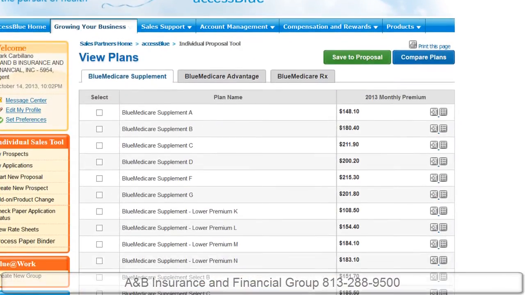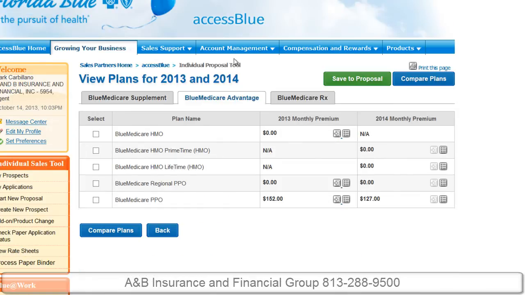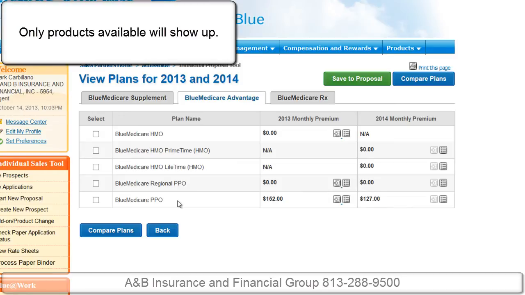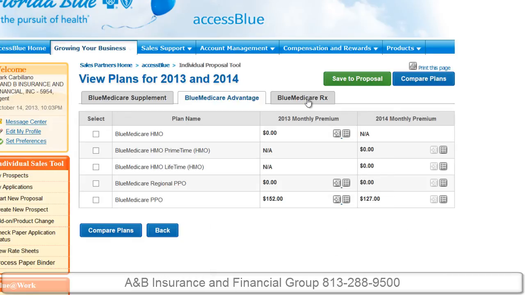You will see all of the pricing for all of the Medicare supplements. You can see all of the Medicare Advantage plans by clicking on the Medicare Advantage tab. You will see lifetime, prime time, regional PPO, as well as the local PPO. And remember, the local PPO is only going to show up in an available county. You also have the Medicare RX plans.